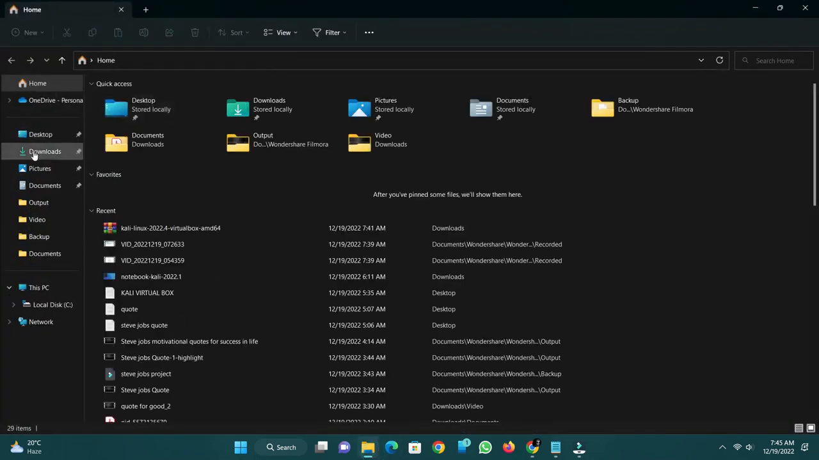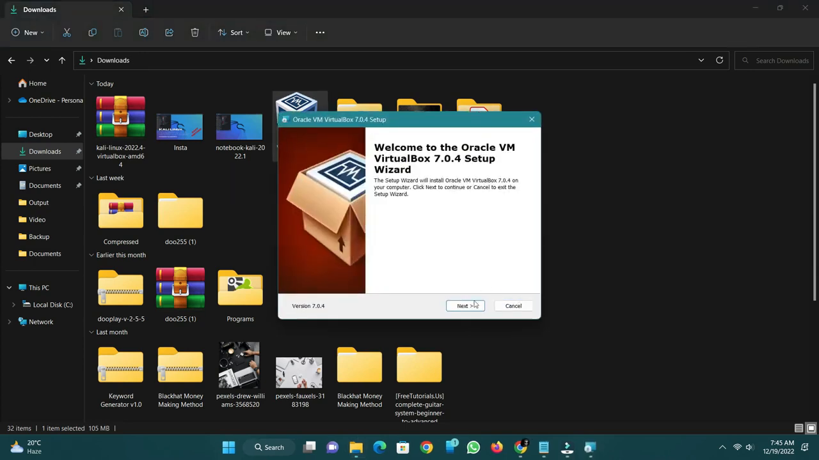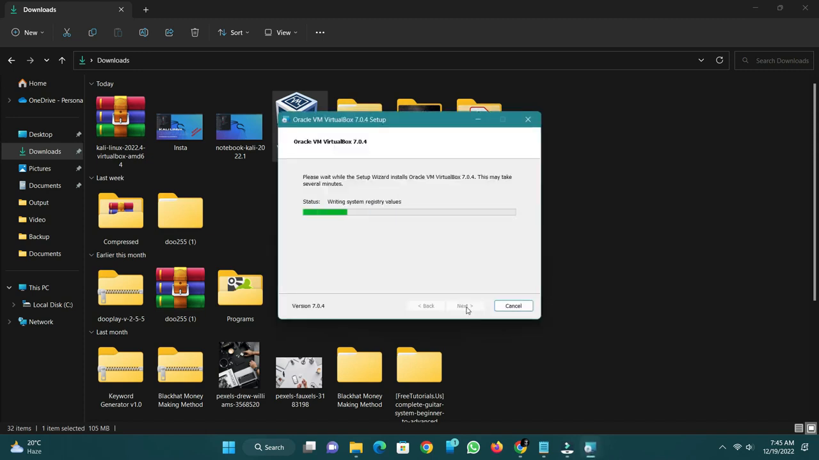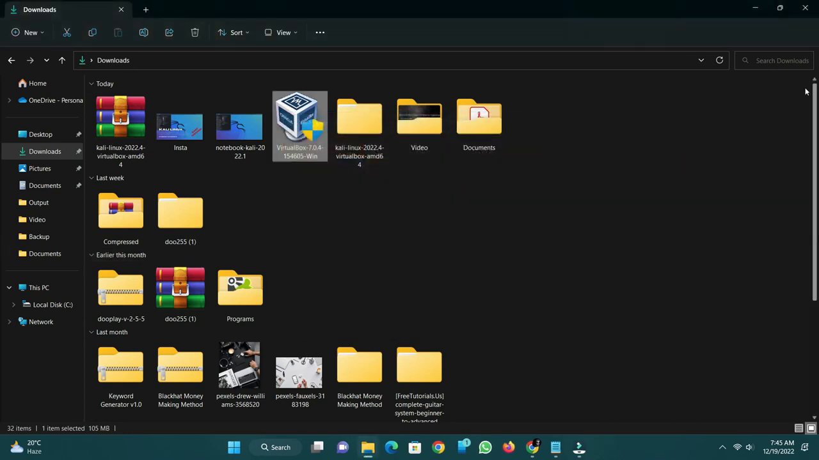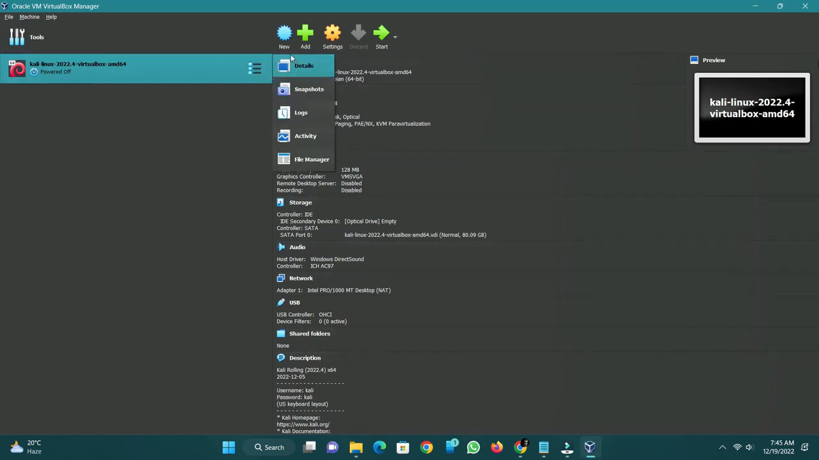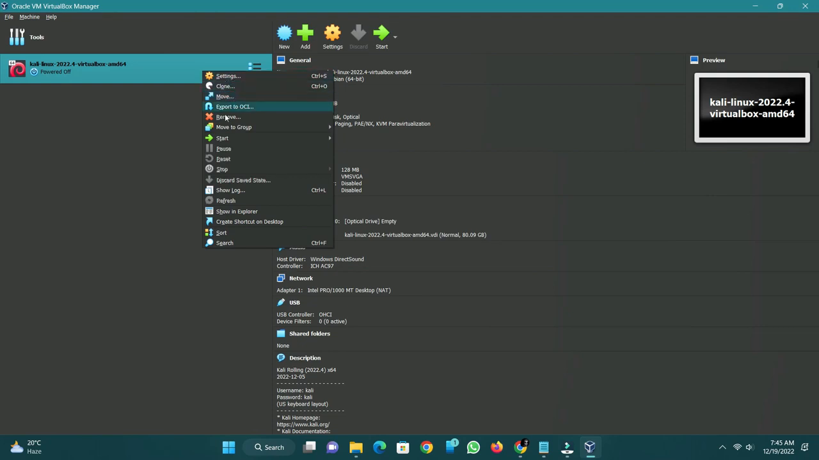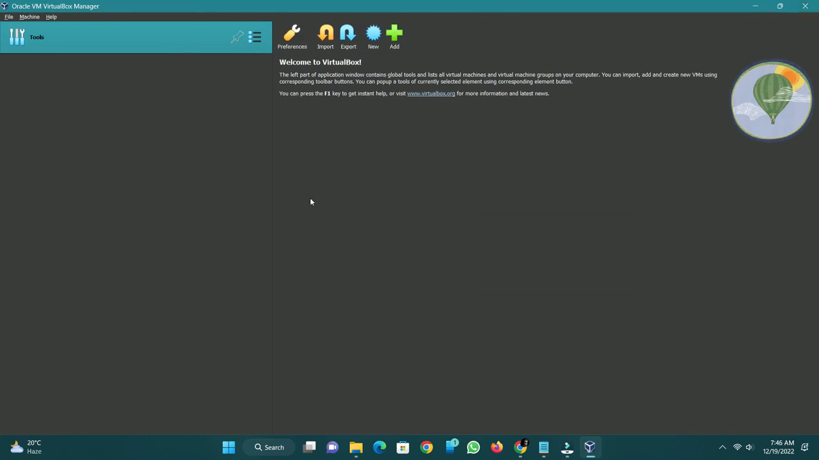Now open the folder where you downloaded these files. Here you can see the VirtualBox. Double-click on it and simply install the software. As I have previously installed Kali Linux, I will delete it, so you can see the interface when you first install the VirtualBox. This is the main interface when you first install the VirtualBox.